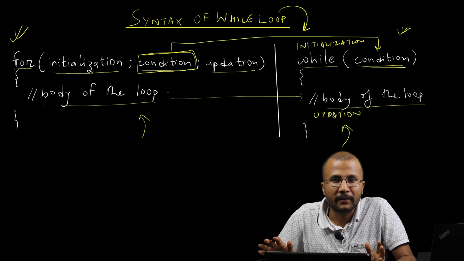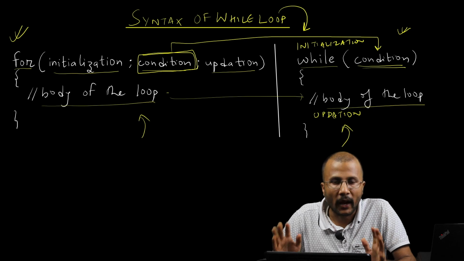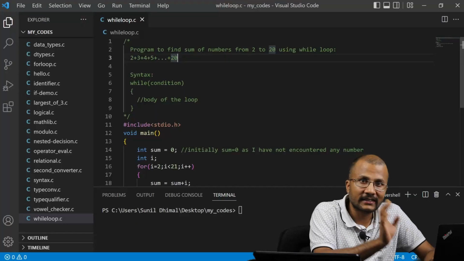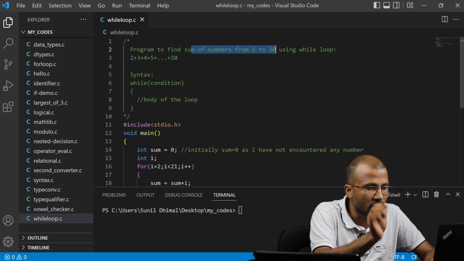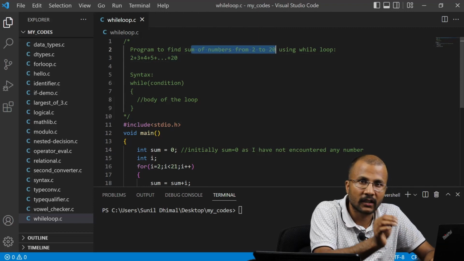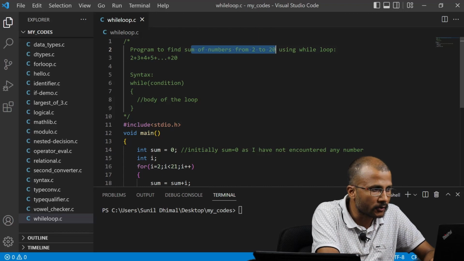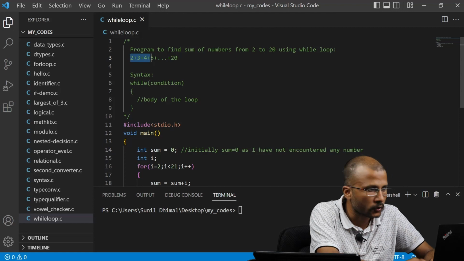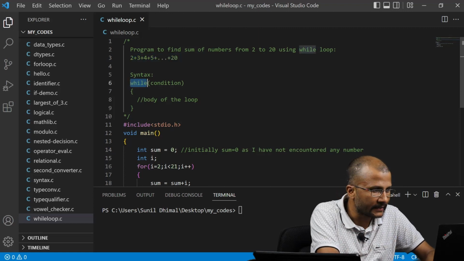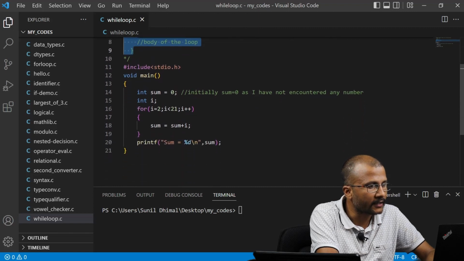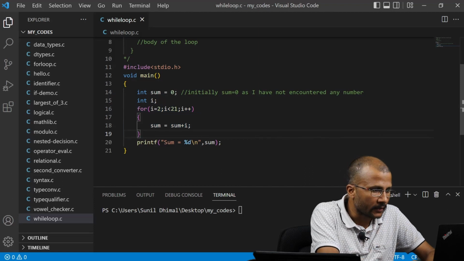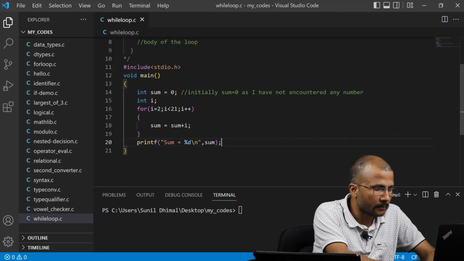Now let's write a computer program to demonstrate the working of the while loop in more detail. This is the same program to find the sum of numbers from 2 to 20 that we used for demonstrating the working of the for loop. You have to produce the sum of all these numbers, 2 plus 3 plus 4 plus 5 up to 20, using the while loop, and this is the syntax for the while loop. This is the code that we already wrote in one of our previous lectures for the for loop.